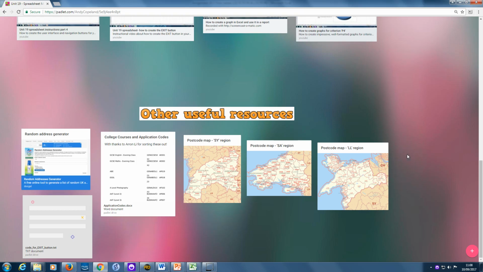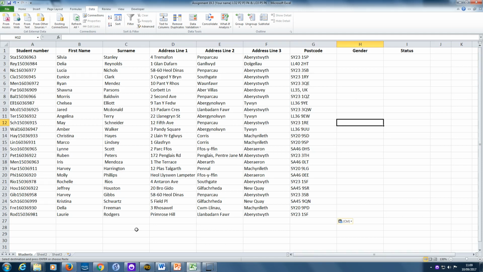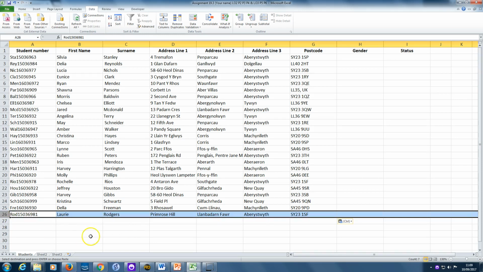And when you use the random address generator, it will give you the rest of the postcode, because of course postcodes aren't just SY23. There's another 3 letters and numbers after that. So you can see here I've started to find addresses in realistic sort of postcode areas. Lots of SY23s in there, and some LL40s from further up the coast as well. And if I put in all the students that I'm going to have in this spreadsheet when it's finished, well, I've added those in. You should go down at least as far as row 26.